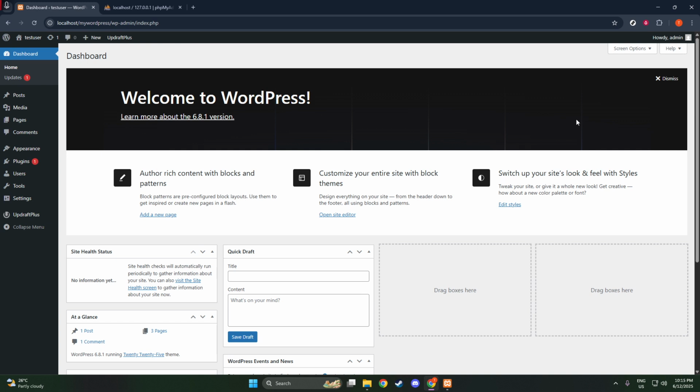First, you'll want to access your WordPress dashboard. This is where all the magic happens when managing your site. Make sure you are logged in and have admin privileges to proceed with the changes we're about to make. Once you're in the dashboard, navigate to the Plugins section. You can find this on the left-hand side of the WordPress admin panel.